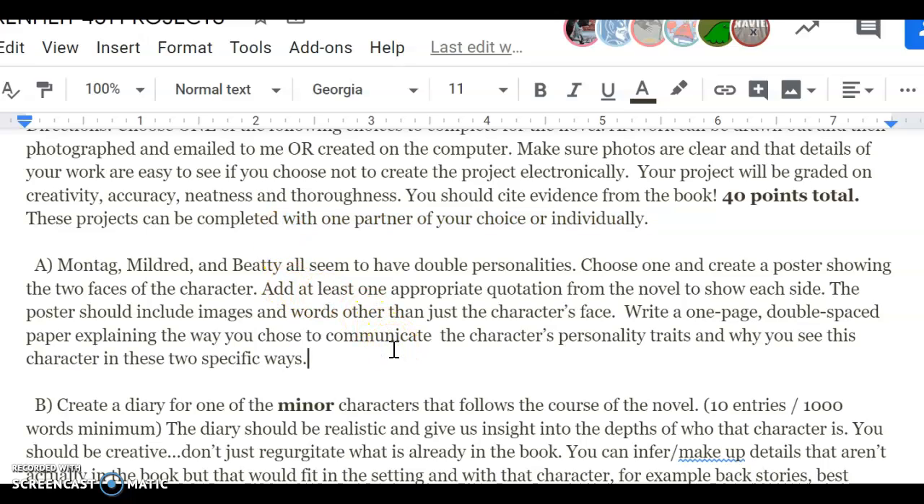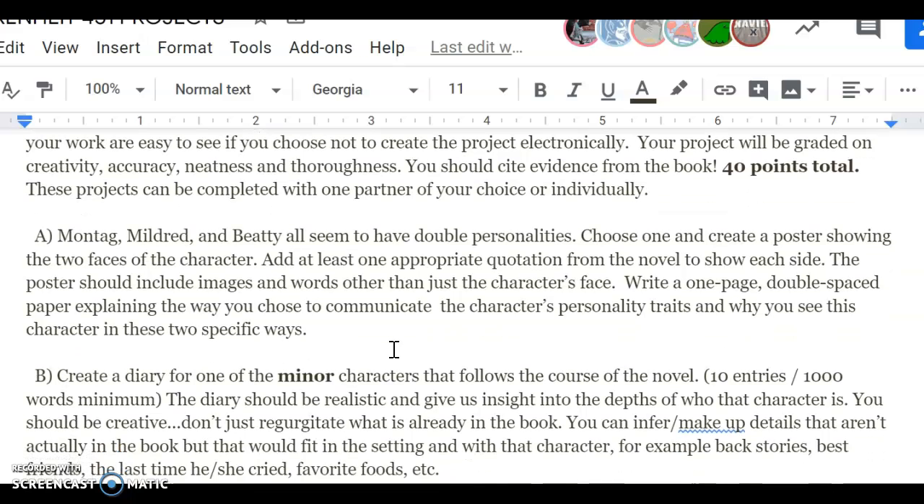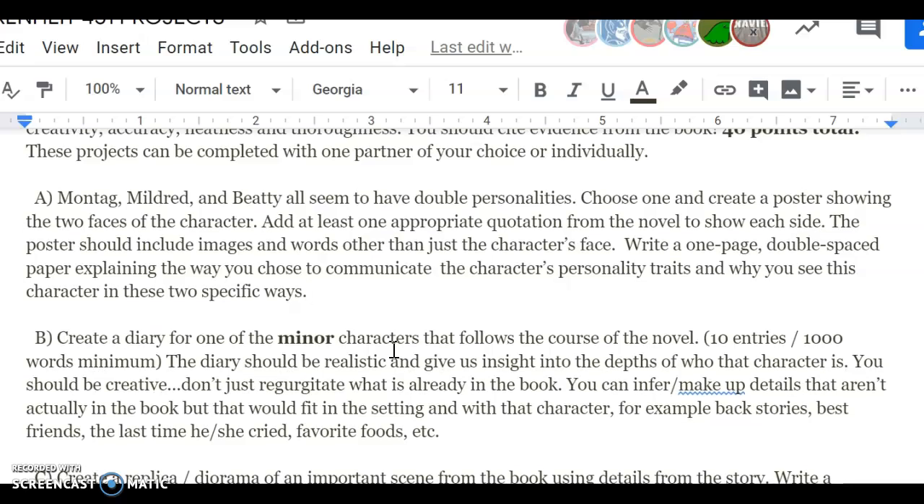Okay, so just to go through the options with you, I've done this project. I took some things out that other people could choose from in the past because we're not in class, but I've done this multiple times, so I've seen what works and what doesn't. The first one is option A. You can choose between Montag, Mildred, or Beatty.